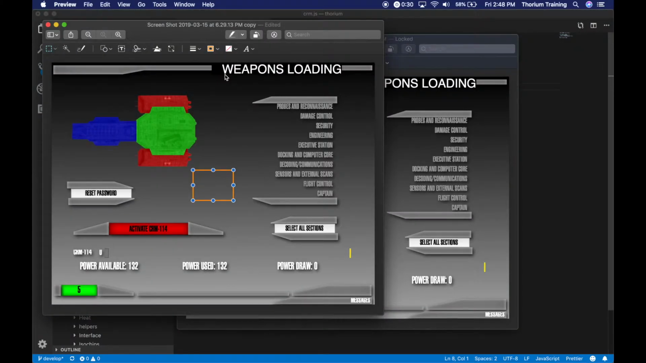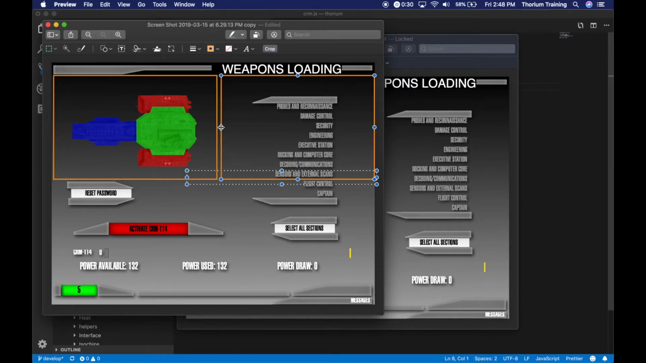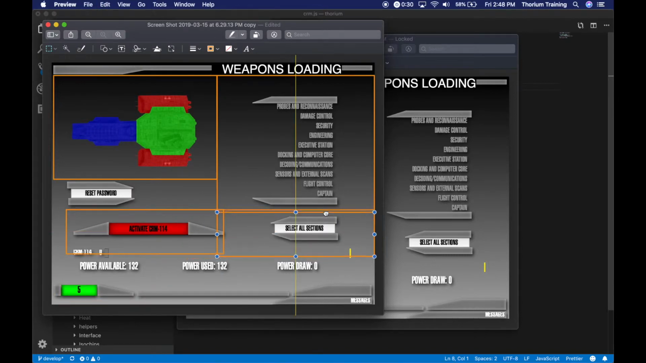CSS Grid is a way of laying out your web page using a series of boxes and automatically placing items into those boxes. So we can take this box here and we'll have a box for the ship itself. We'll have another box over here for this systems list. We have another box over here for the activate button. And then another box for this select all stations. So pretty simple. Since we're ignoring the other stuff, it'll be pretty straightforward. We could even add boxes for those things, but not do anything with them quite yet. So let's do that.